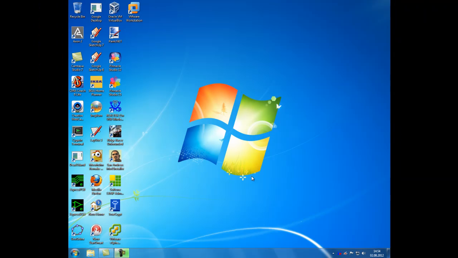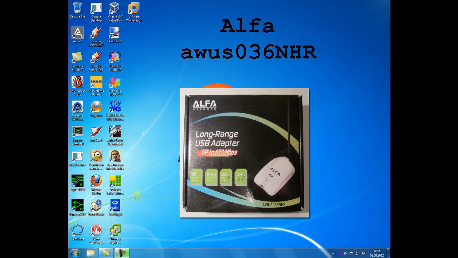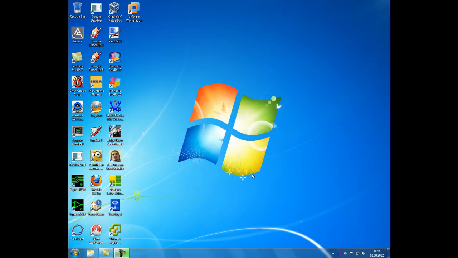Hello ladies and gentlemen, today I want to show you how the Windows 7 drivers for the Alfa USB Wi-Fi adapter AWUS036NHR work. So first of all, I installed the drivers from the CD. They worked pretty well, installed without any problems. So now I'm going to plug the device in.